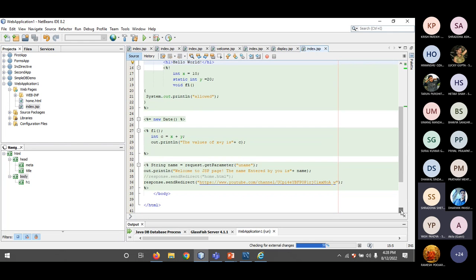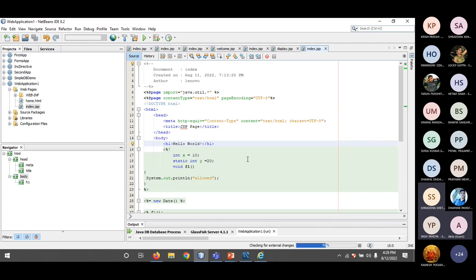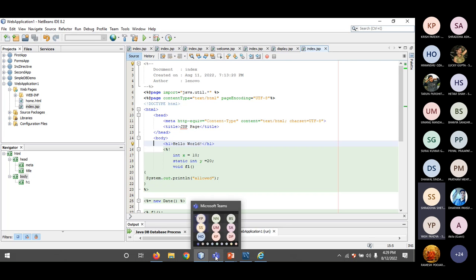If you run this code, you can see the date. So we already executed this in a different way. Here we used the page directive. That's the difference. Yes, ma'am, this is over.